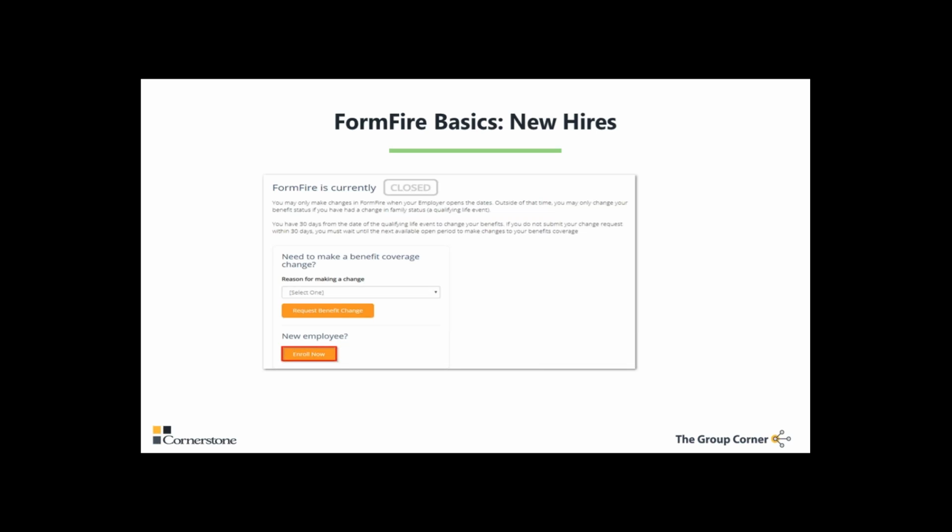For new hires throughout the course of the year, they will have a special new hire option that appears on their landing page if their account is less than 30 days old, or if they had an existing account that was transferred into the group less than 30 days ago. Right here, it'll say new employee enroll now. Obviously, that will go away if it's been after 30 days. If that happens, then the employee needs to use the coverage change options drop down and select loss or gain of coverage.